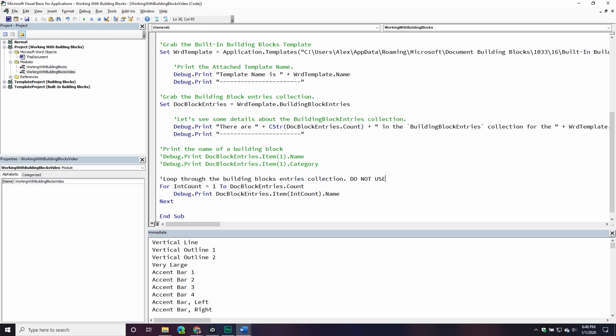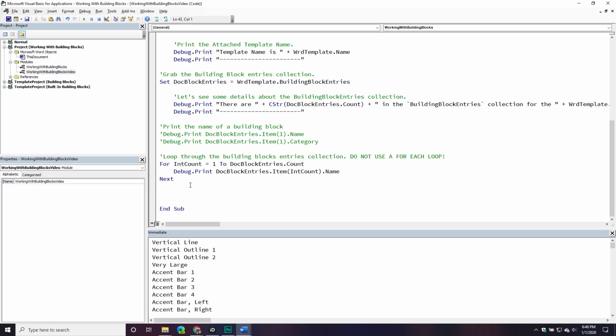Do not use a for each loop. And I used a little exclamation mark. Okay, so now that we've done that, let's move on to the next one, building block types. This is kind of that next level category. This returns everybody. If I want a subset, just a particular group of it, that's fine. I can do that, but we need to use building block types.